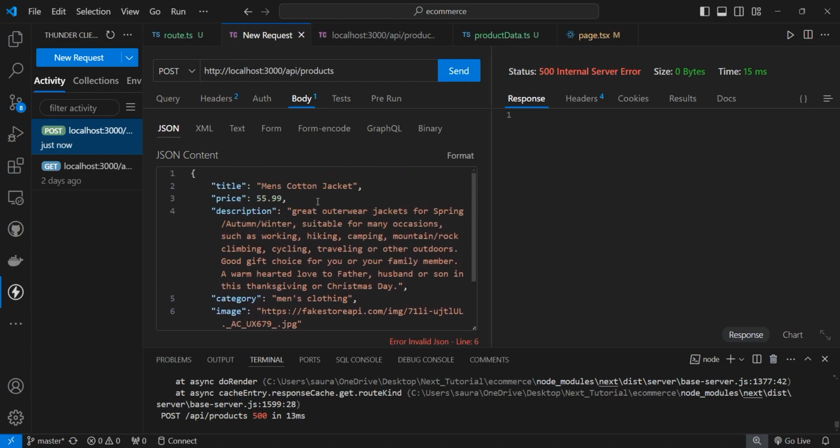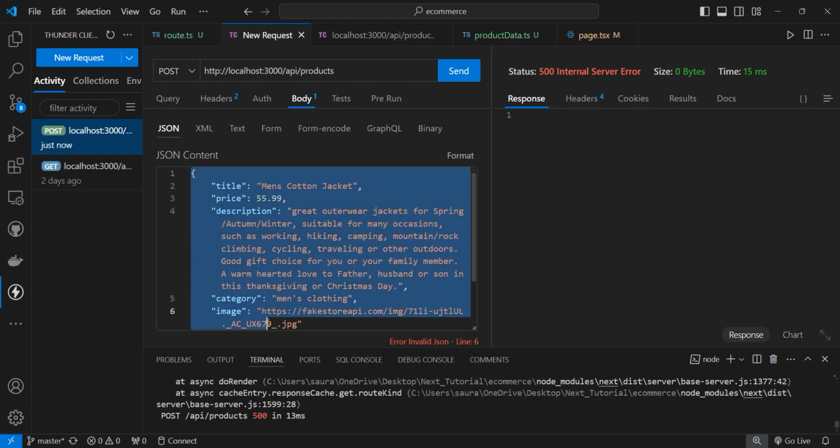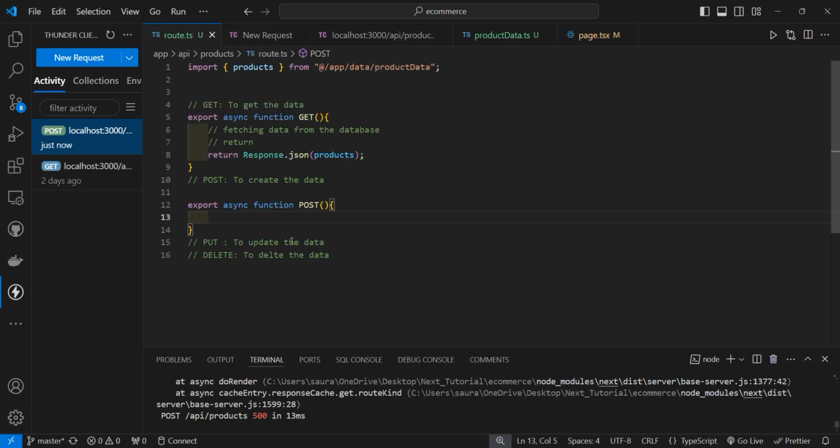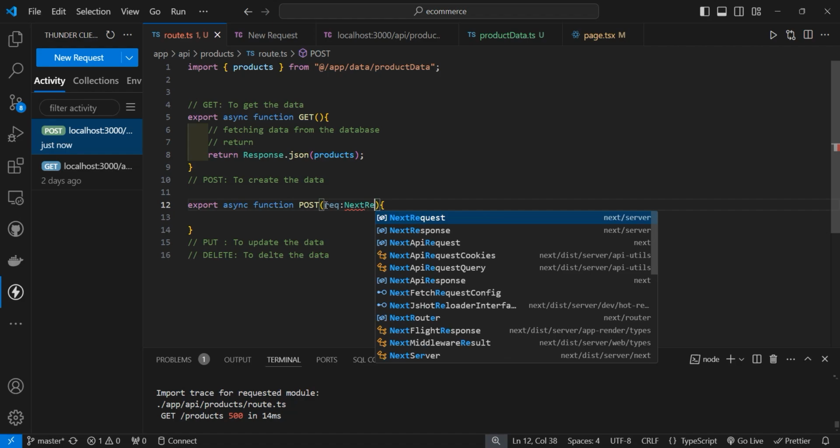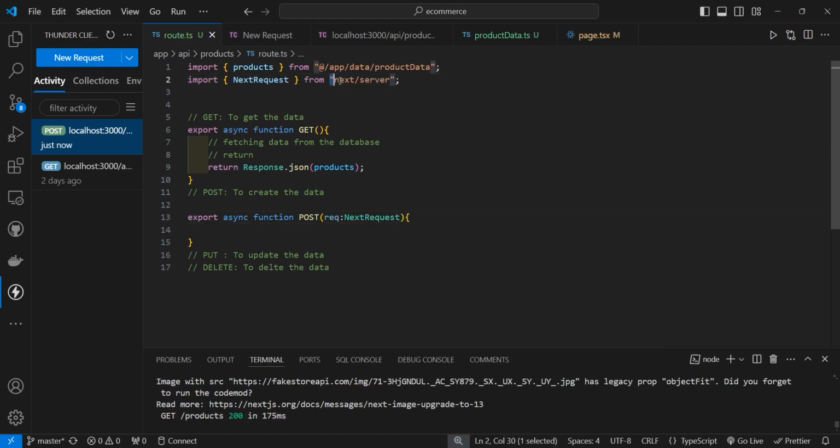Now here I want to tell you how we are going to receive this JSON data in this POST method. For that, Next.js says this POST method accepts a parameter called request, which contains all the details about the request made to this POST method. So here the type of this request is NextRequest, which is coming from next/server.